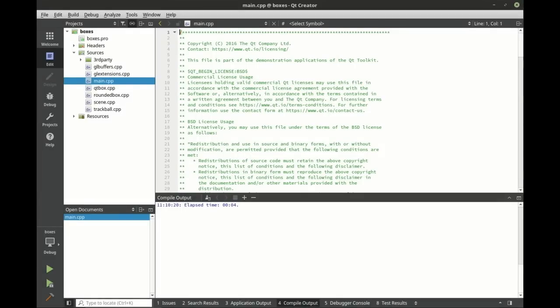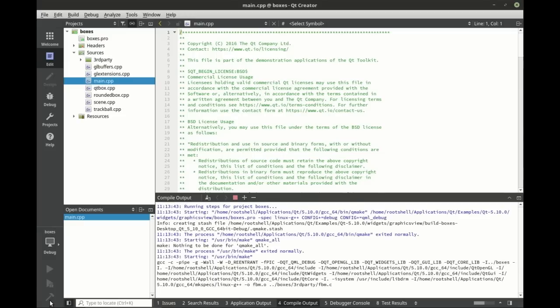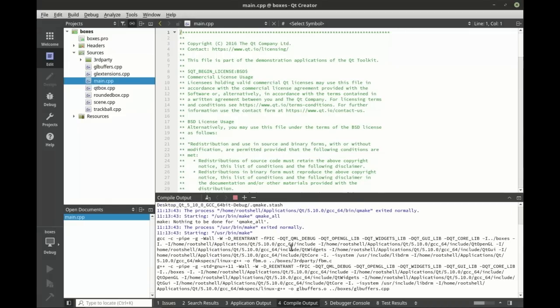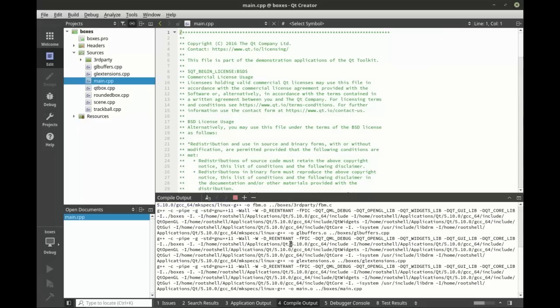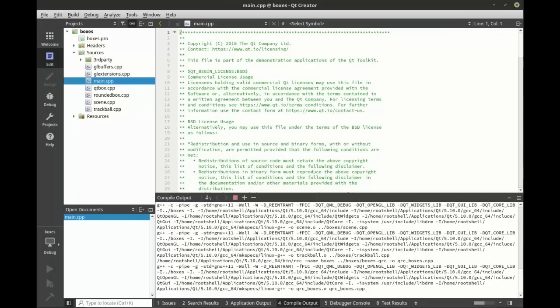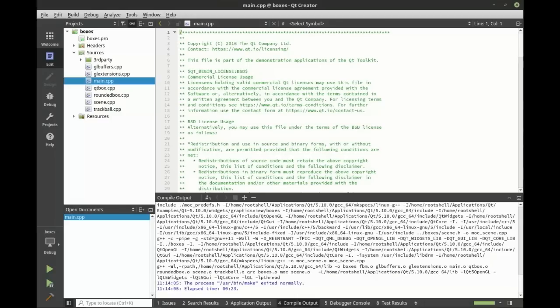Now that the project's loaded, we're going to go ahead and build it. Simply click the build button down here. You can see in the compile output, it is now being compiled. Once the compilation is finished and we have 0 errors, we're going to go ahead and run it. Alright, now that we've finished our build, we're going to go ahead and run.